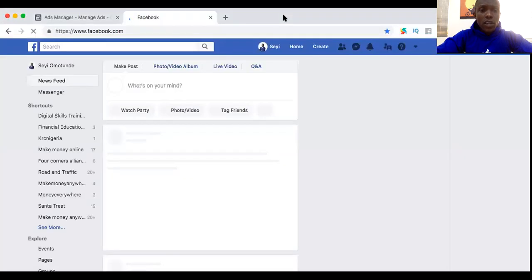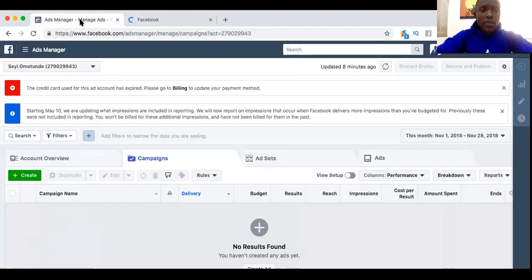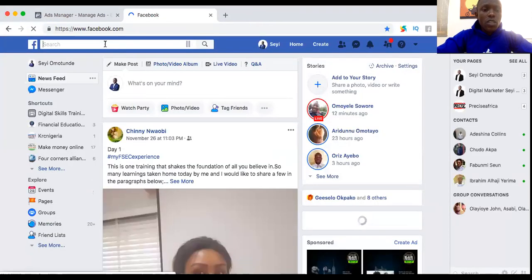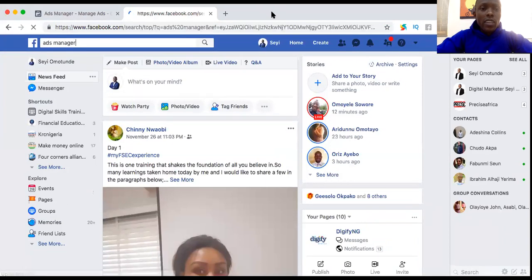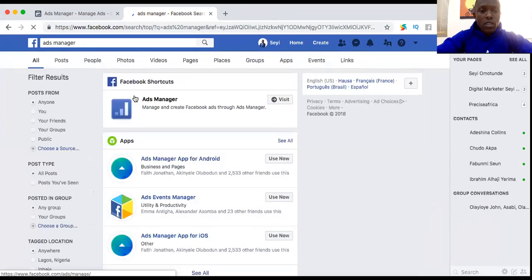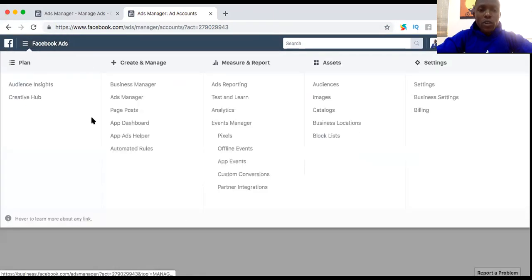Sorry, I guess you didn't see my screen the other time, but this is it. This is how Ads Manager looks like. Or just on your Facebook account, on the search here, all you just have to do is type Ads Manager. Once you type Ads Manager right there, you'll see an option in the search results. So look at this, Ads Manager. You click this one, and it's going to take you to Facebook Ads Manager. Then you can decide to click on your name, which is your ads ID, or you just click here. So this is where we're going to be working today.